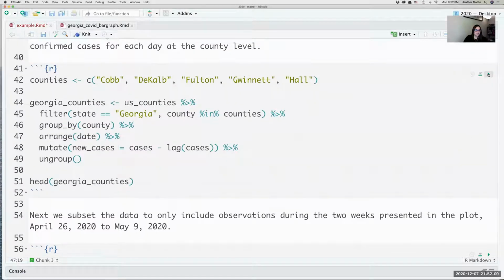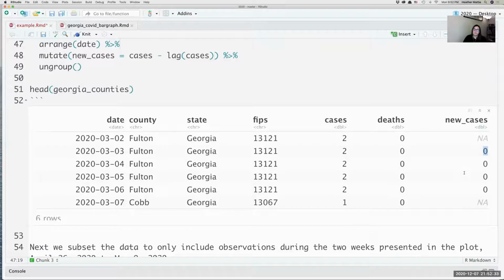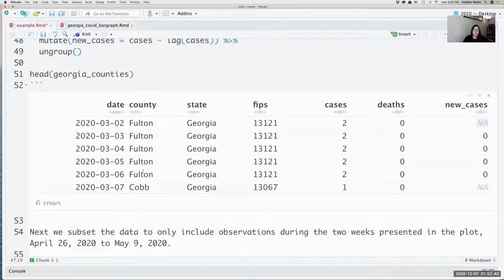So I've called it Georgia counties. And once I do all of that, I can see that my dates are in order. The counties and states, the counties are the ones that I want to focus on, the 5 that I want in my graph. They all come from Georgia, and then I still have all of the cases. And now I have a new column called new cases that shows the new cases for every single day. There will be missing values if there is not a day before that, and that'll be fine. Those will be ignored if we have any for our graph.